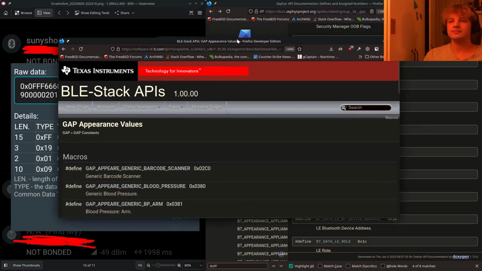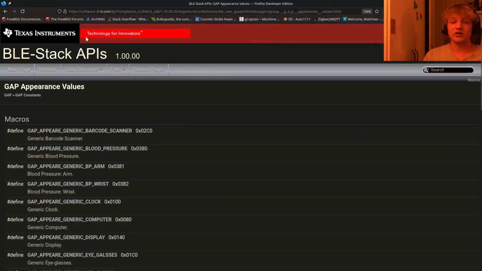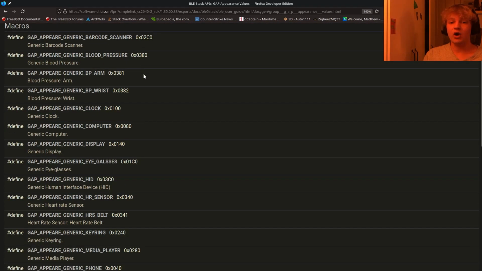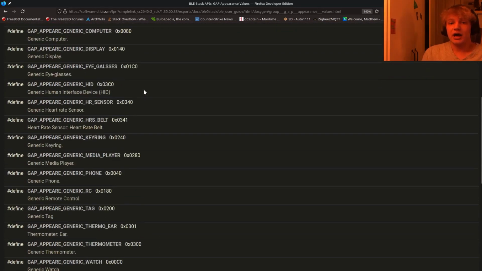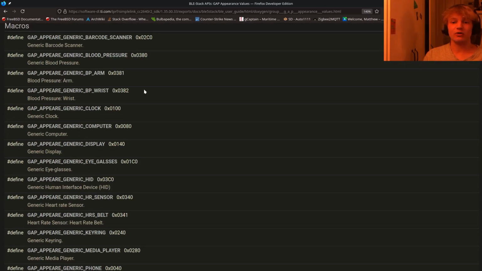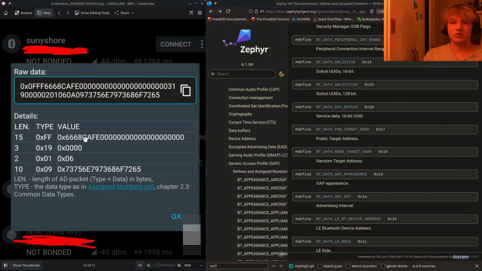And what I've got over here is this documentation by Texas Instruments. I'll link in the description if you're interested, but it's essentially a define of all of the typical gap appearances that your device can have. So if you want your device to advertise itself as a clock, a computer, a display, blood pressure, barcode scanners, stuff like that. For our purposes, it's 0, sort of like undefined, because it's our own custom thing, right? We don't really care. Then over here, you'll notice this length field applies for the type and the value, because we've got 1, 2, 3. So the length is actually for the type and the value.